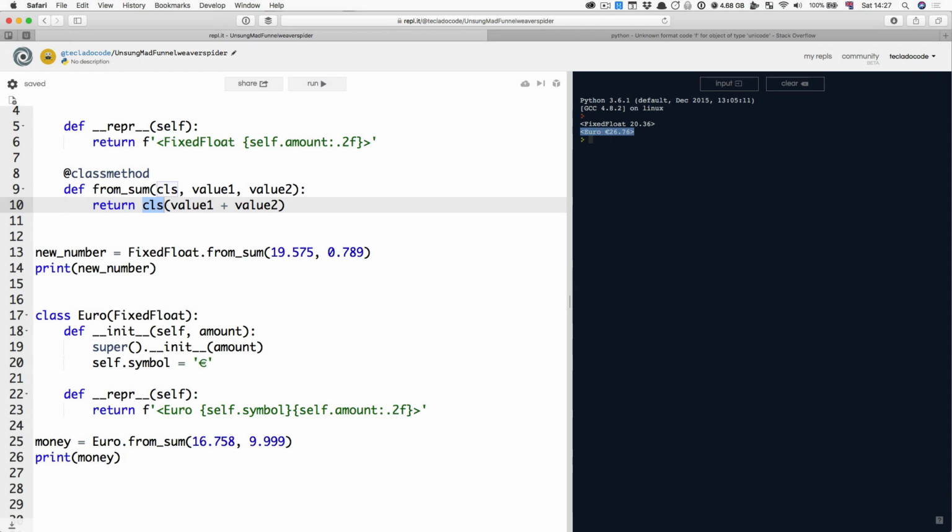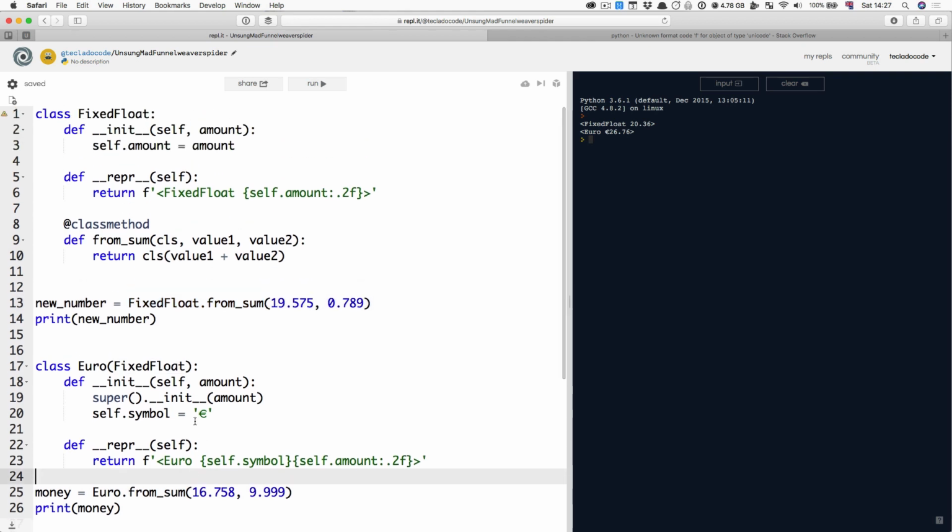Okay, so that's really cool. When we call Euro.from_sum, Euro is the cls, and when we call FixedFloat.from_sum, FixedFloat is the cls, which is really cool. This is one of the examples where you would use a class method. And a lot of the Python community is quite strongly against static methods as a whole. They say a static method is just a class method with slightly less functionality and no benefits. And I am tempted to agree with them.